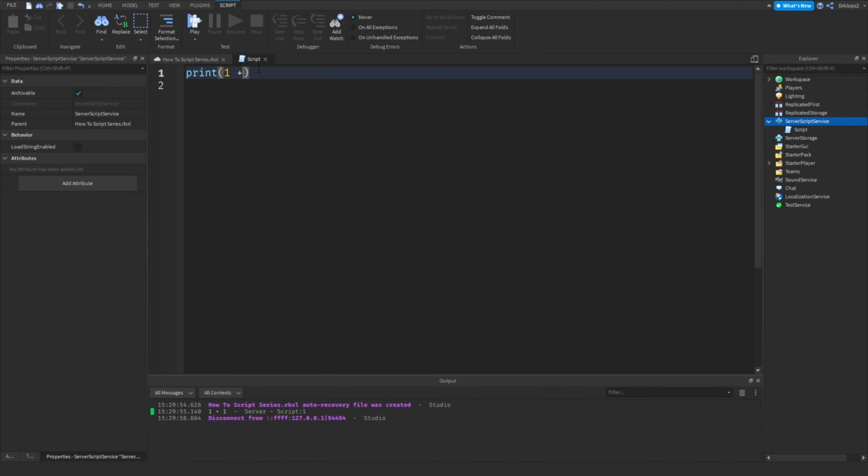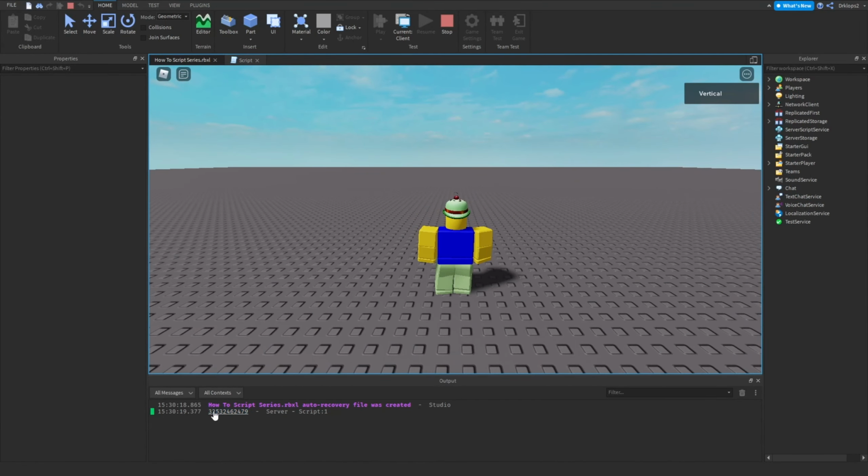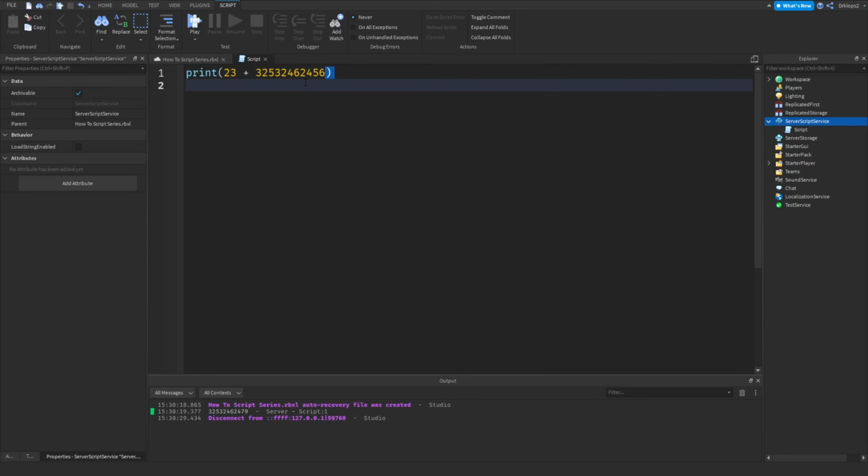So pretty much, if you do this, it'll print whatever's in here. It won't print the answer to something. So for example, we could do really complex math, like 23 plus whatever this is, which isn't that complex, but it'll give us the answer. It'll give us what this is equal to, which seems to be right. Yeah, it's right.